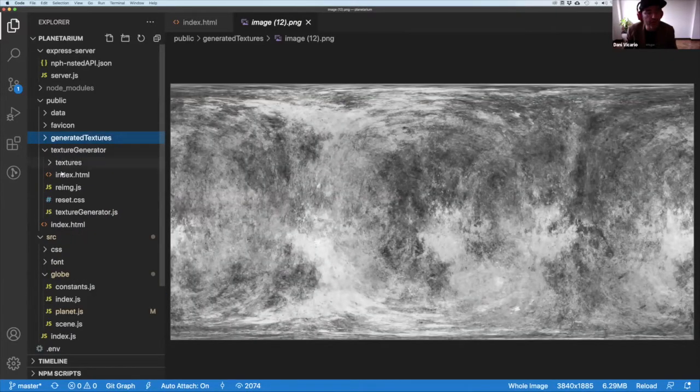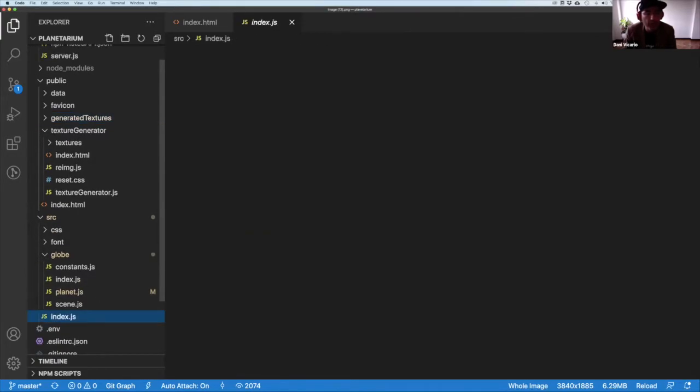So next, and I am five minutes away from finishing. Now you have the random textures, and I have my front end, right? I'm going to show you now the 3D part.